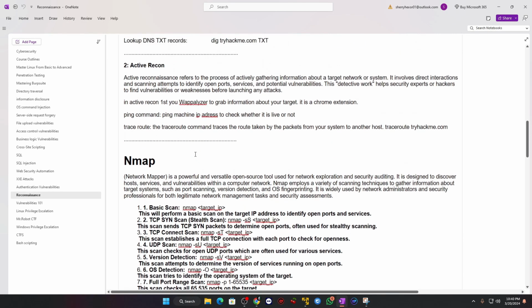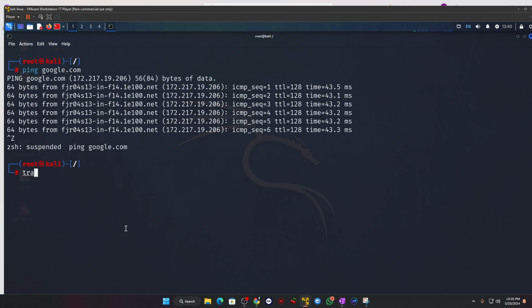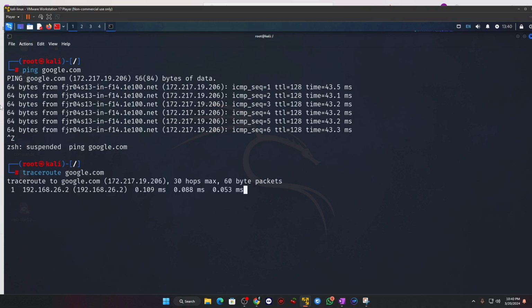Okay, after this you can use the traceroute command. The traceroute command traces the route taken by the packets from your system to another host. For example, you can just go with traceroute, let's say google.com. So yeah, it will give you all the information that is required. You can clearly see how it works.